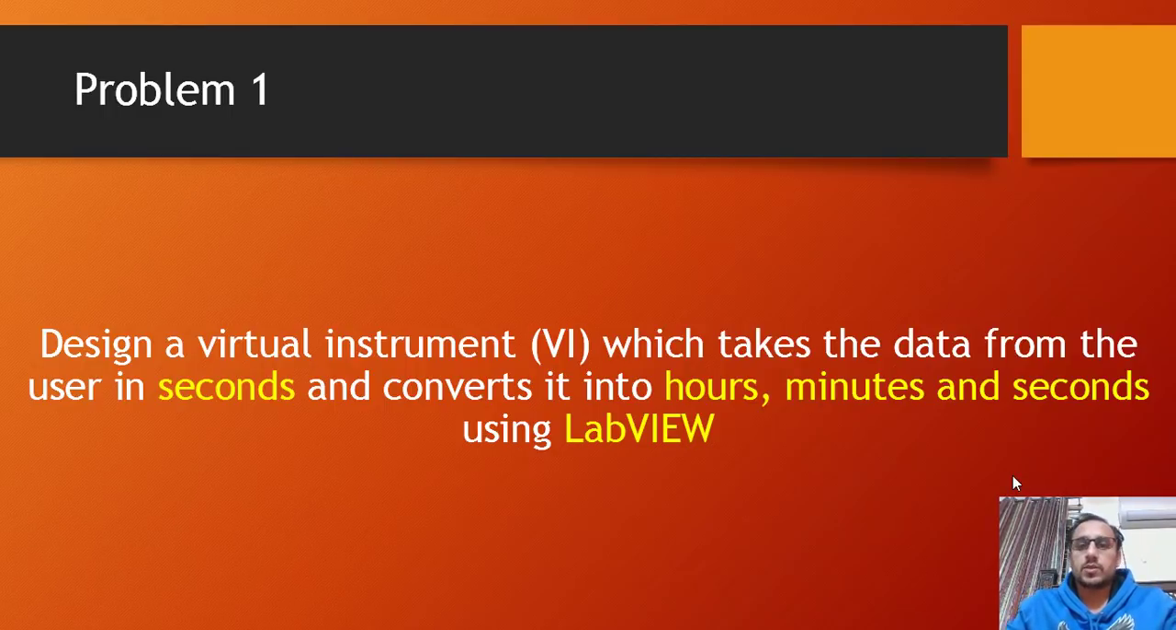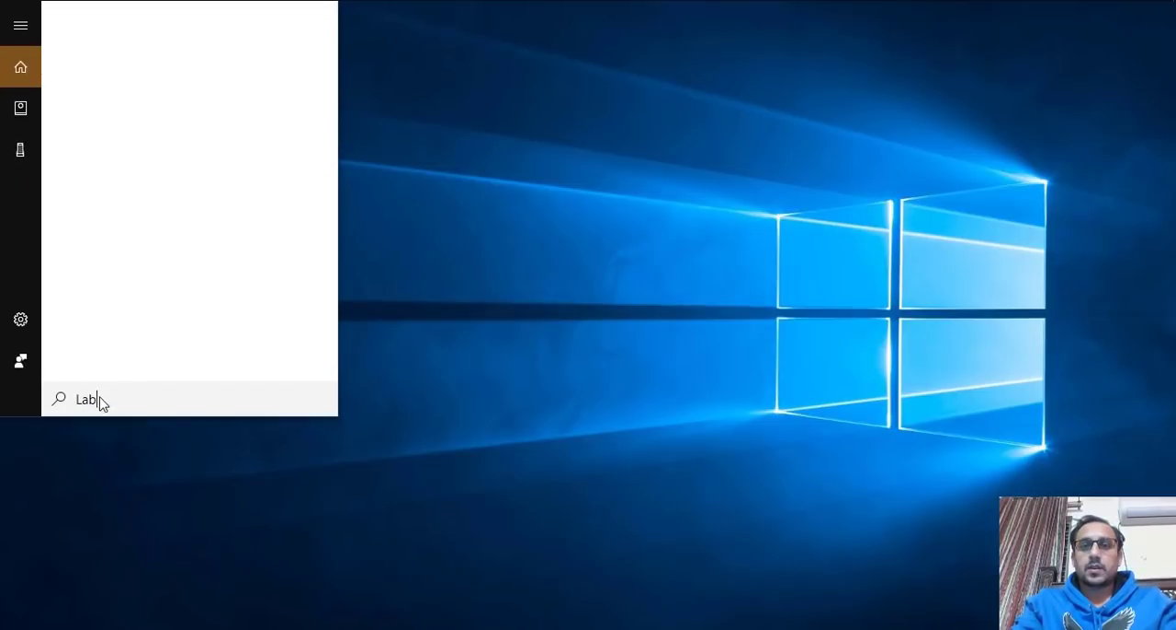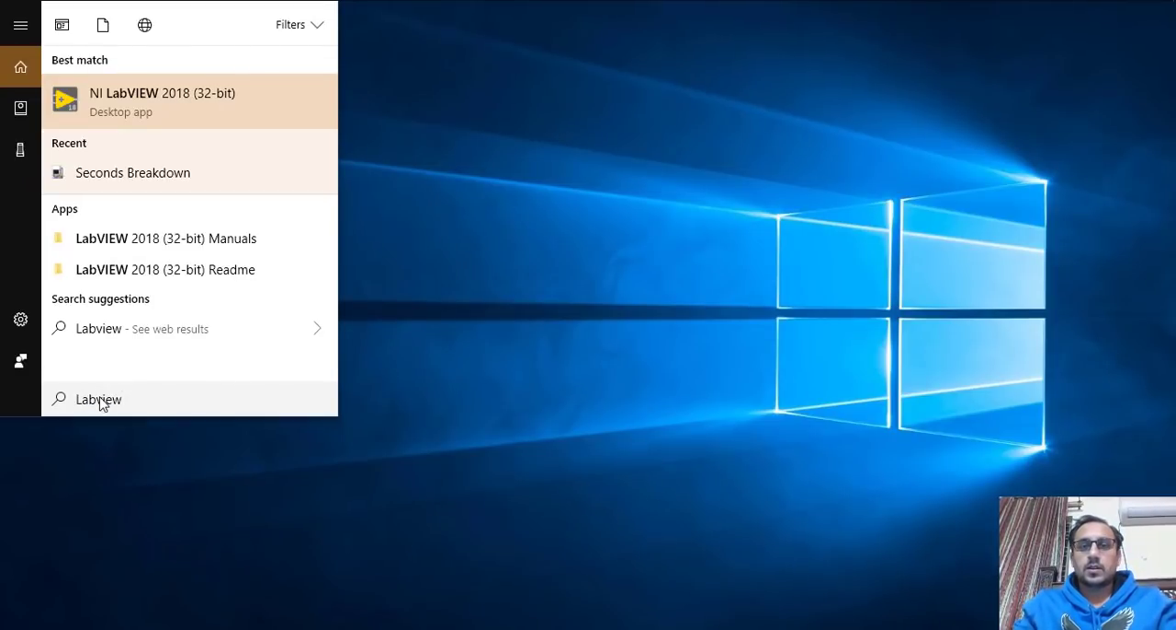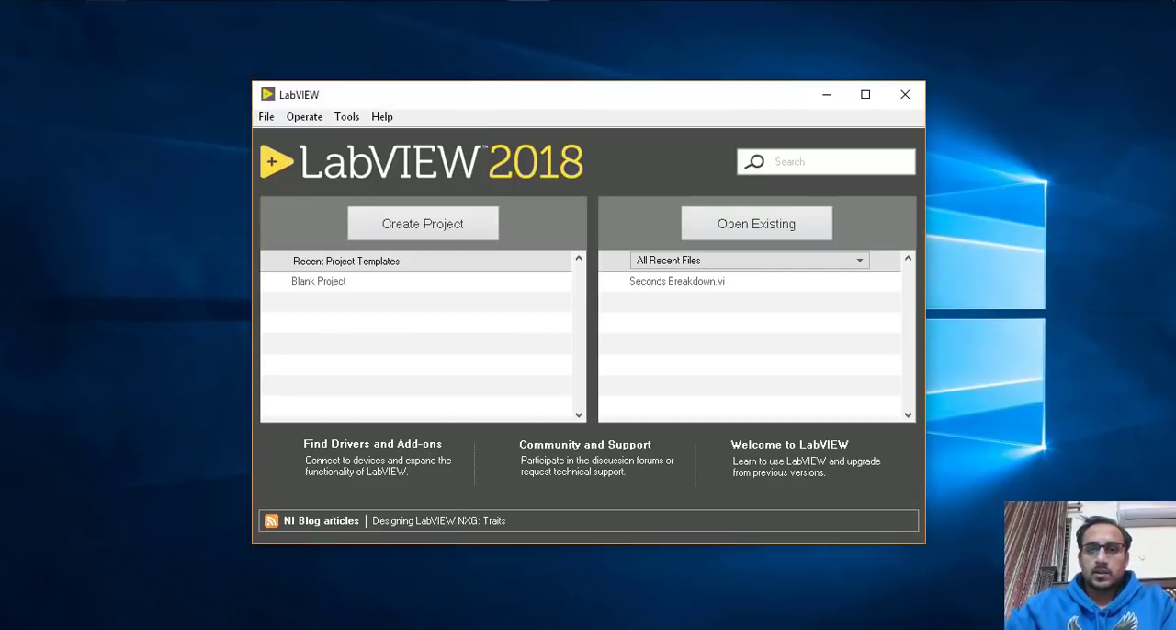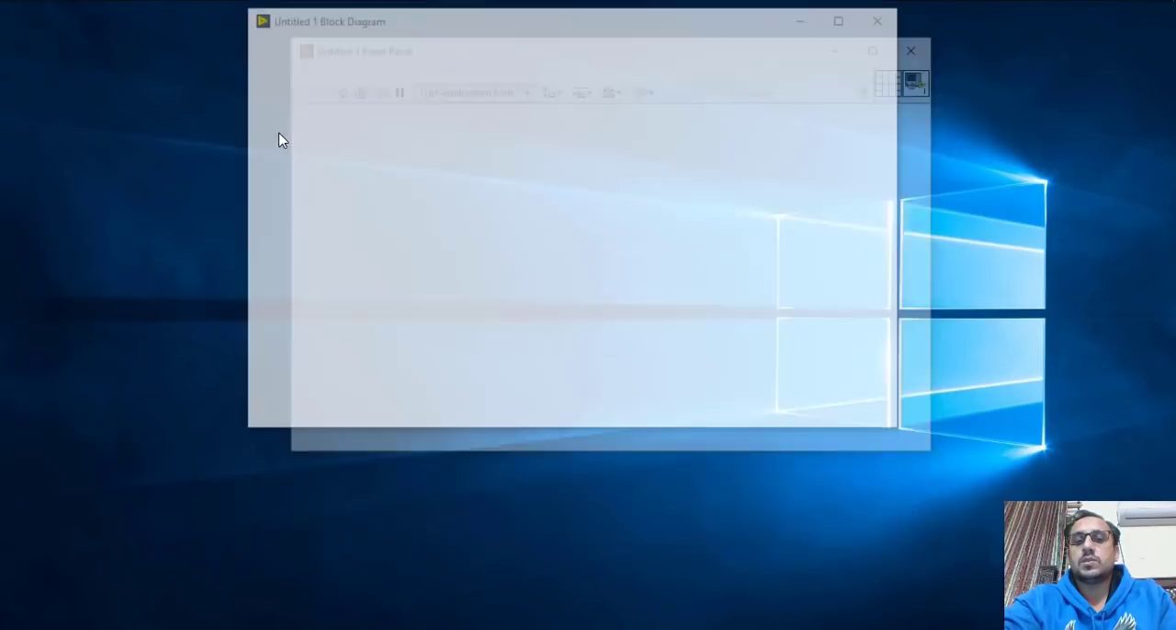In order to do it, we have to open LabVIEW 2018. So let's type LabVIEW, and here we got NI LabVIEW 2018. Let's open it up. Okay, so LabVIEW is now open. What we have to do is go to the file menu and click on the new VI button so that we can have a new VI open.